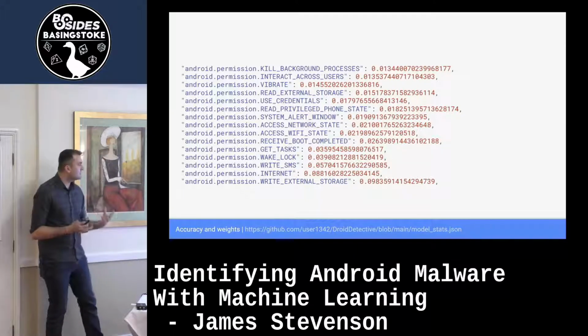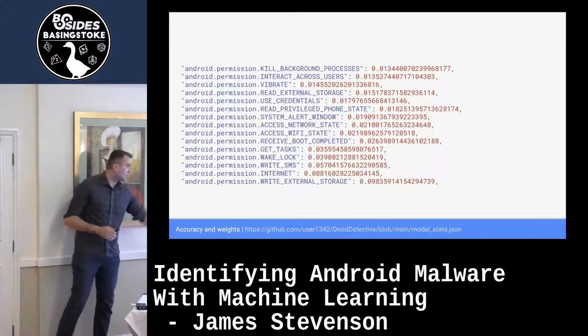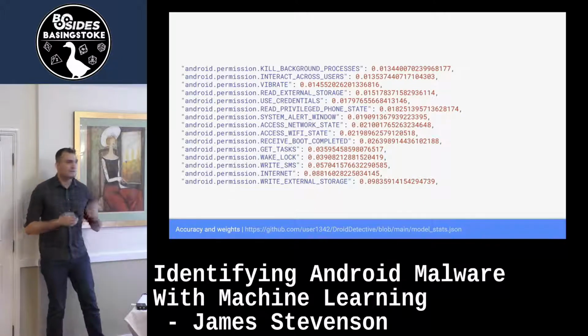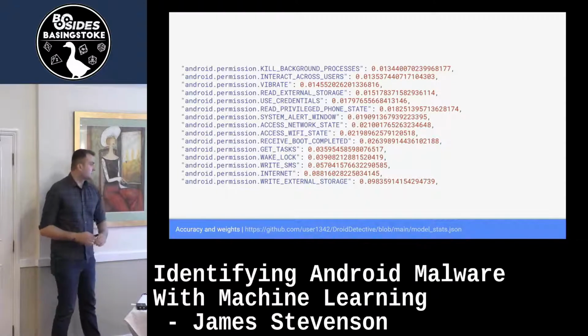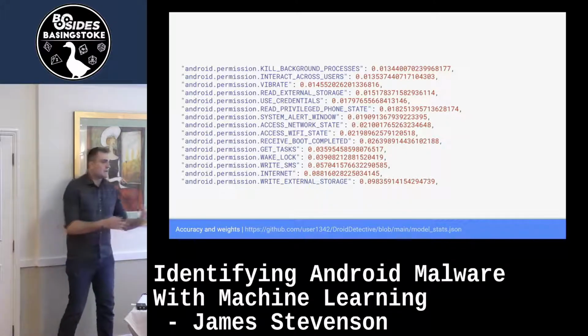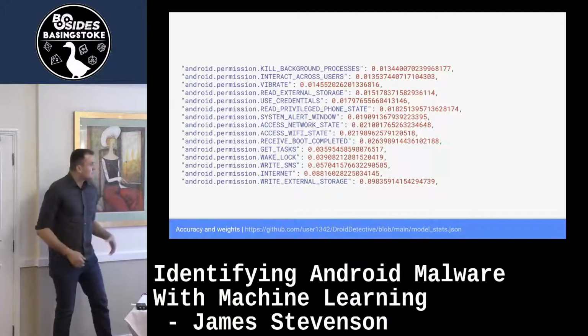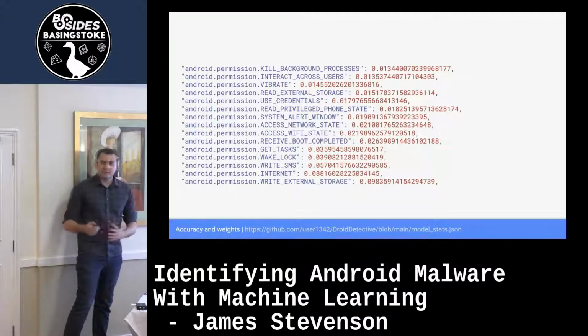We can say, well, okay, this model really thinks that internet, write external storage, and write SMS have an impact on the decision-making between if something is malware or not. Now, that doesn't necessarily mean that because an app has the internet permission, it's malware, but it means that it has an impact in that decision.